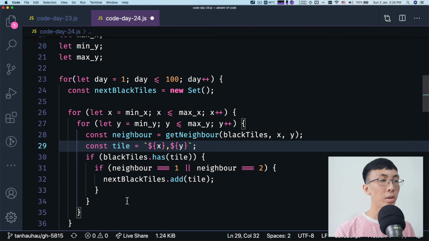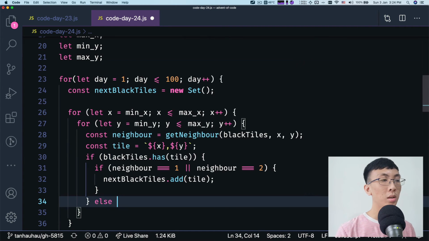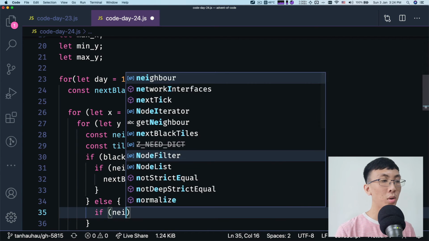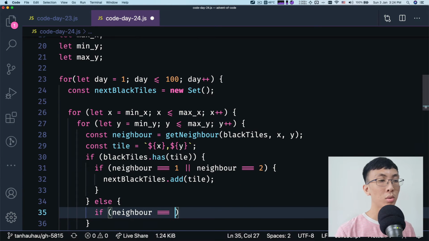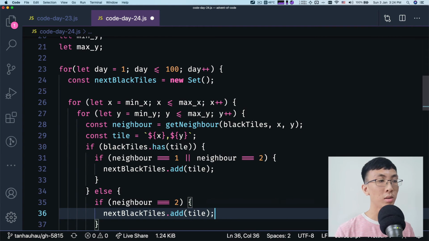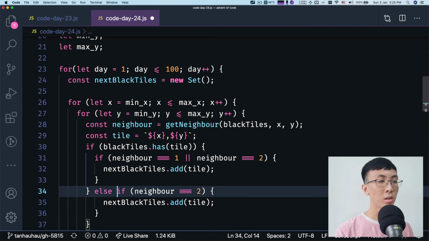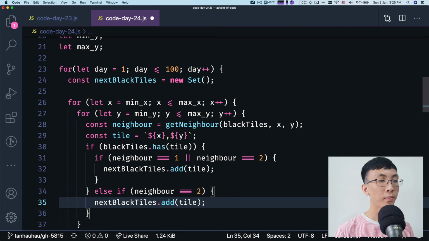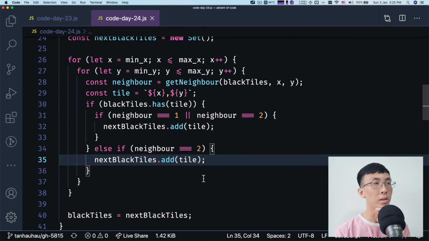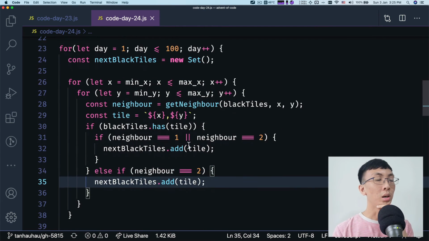Okay, so if it is not black, then it's white, which means that exactly 2 tiles only flip to black, right? So if the neighbor count is exactly 2, then the next black tiles will add this tile, right? So we can collapse this, so that will give us the next black tiles, okay?